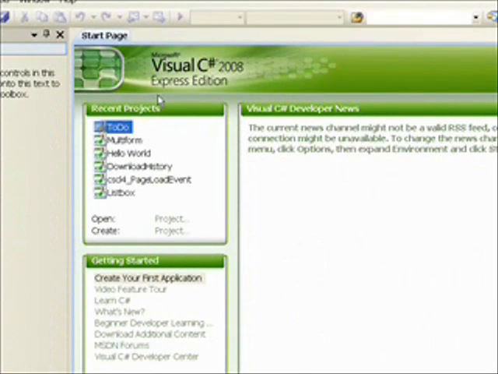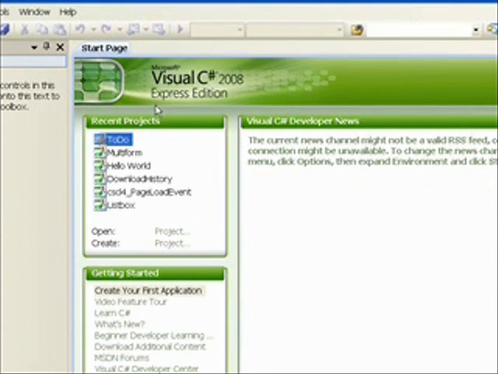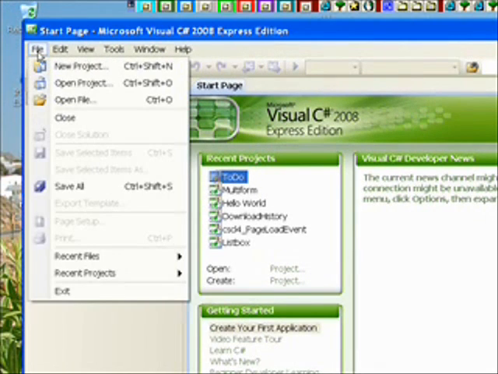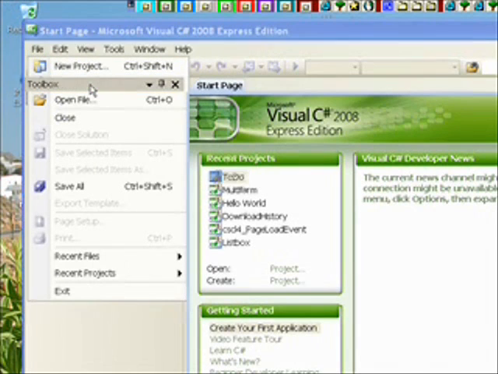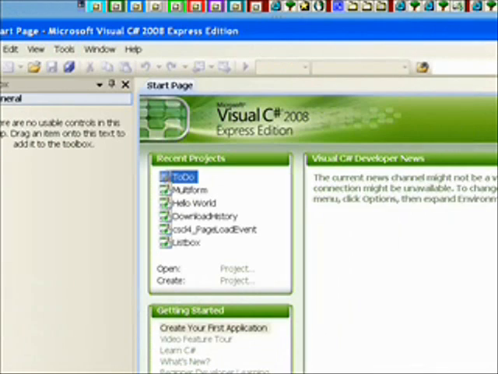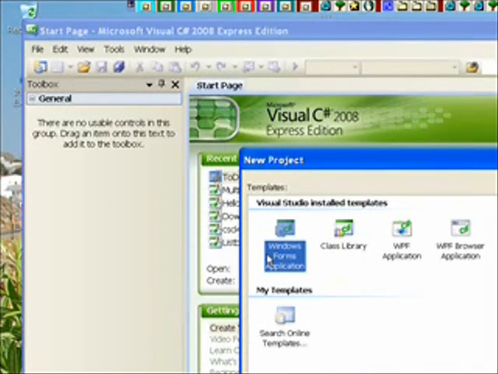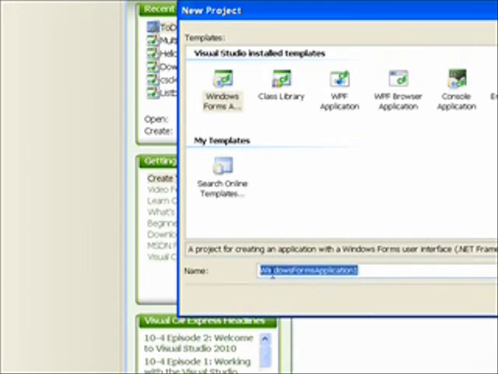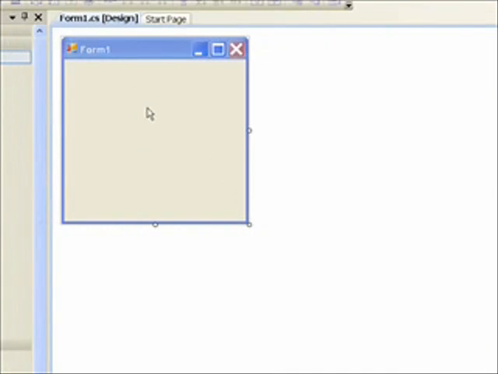We're back to using Visual C-sharp 2008 Express Edition, because I don't really need ADO. And we start, as always, by clicking on file and new project, and make it a Windows form application. We'll give it the name, I guess, Windows Basic GUI, or Graphic User Interface, and then click OK, and we get our usual form.